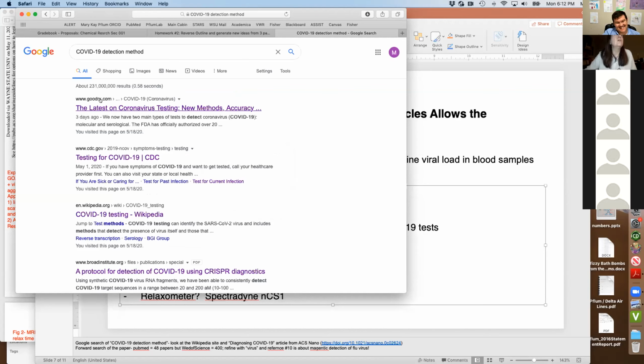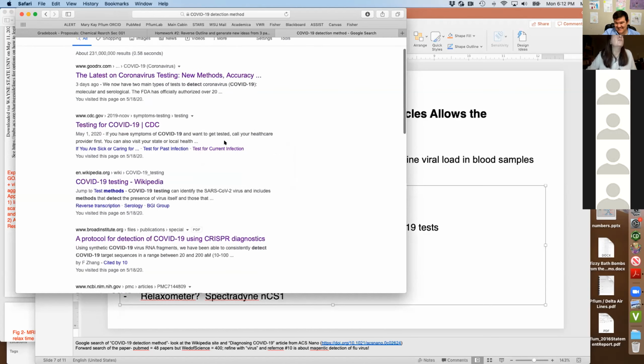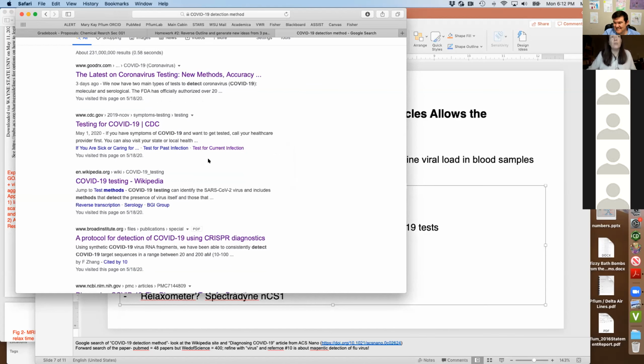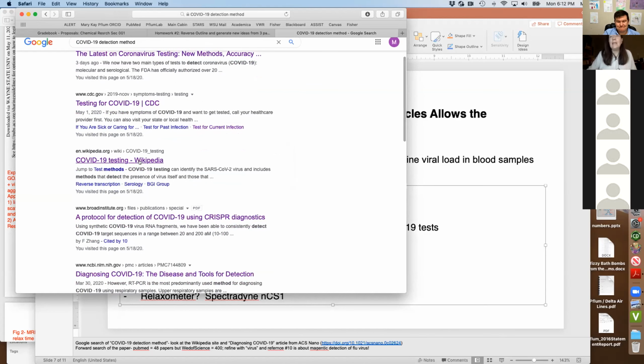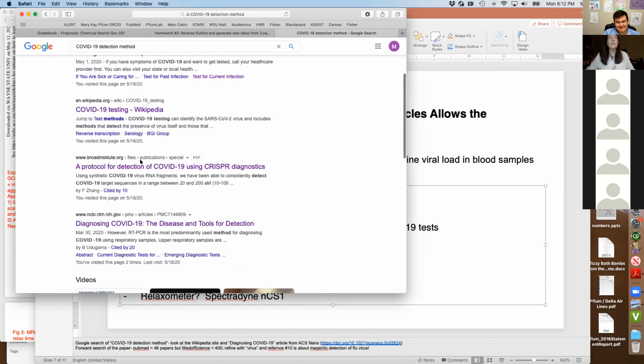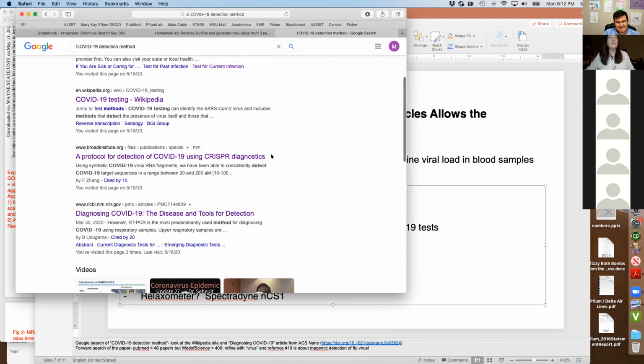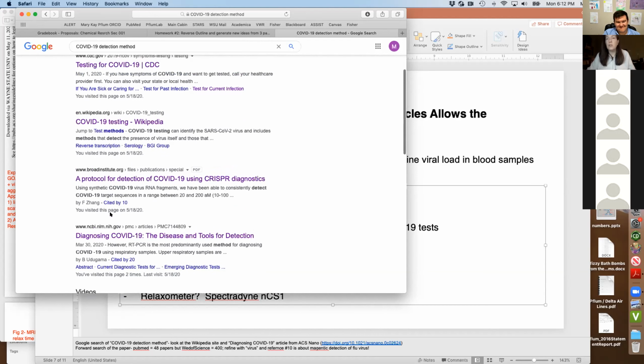So we can see here that we get a good Rx for coronavirus testing, which is interesting. Testing for COVID, this is CDC. I think that would be a pretty good resource, right? I see Wikipedia, and Ed talked about last time, Wikipedia is a great first place. You cannot use it as one of your references in your proposal, but it's a really good place to get some general knowledge. Here's a protocol for detection using CRISPR diagnostics. That sounds to me like a very new way of diagnosing. And then here's a review paper on diagnosing COVID-19. So what do you guys think of those? What would you spend your time on here?